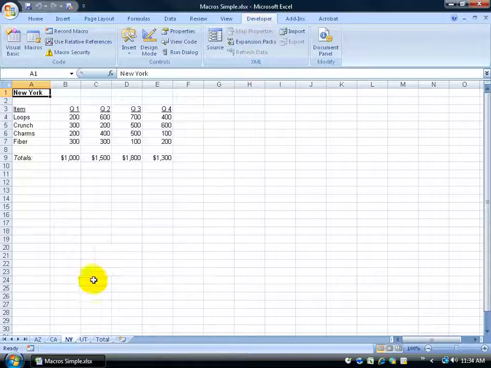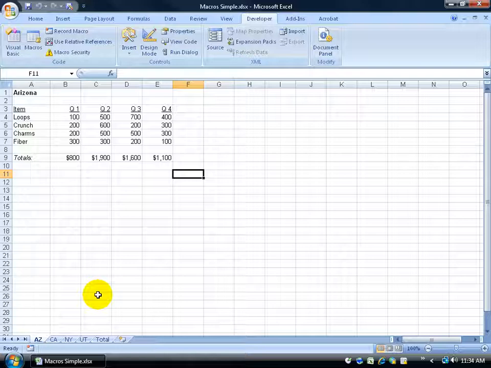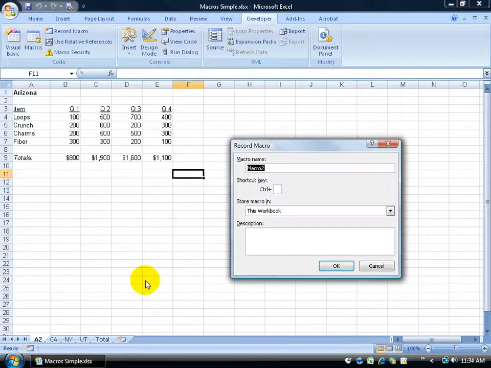And then like I said, it doesn't really matter which tab I choose because they're going to be the exact same steps that I'm going to be wanting to apply to all the rest of the worksheets. So we'll do Arizona, and I'm going to go ahead and start recording. Come down here, click on the recording button, gives me a pop-up. It says, okay, what's the name you want to give your recording? Or again, I'll refer to it as a macro, and we'll just call it formatting.